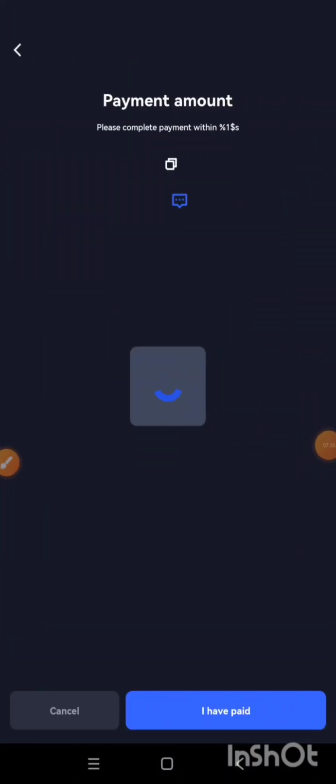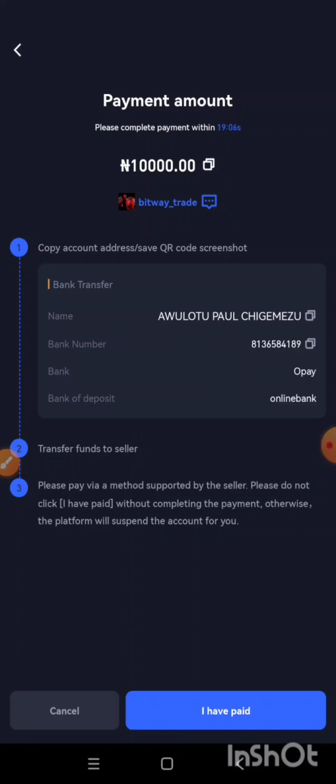So when you click on pay now, the details of the bank which you are going to transfer the money into will be displayed. Okay, this is the name of the person, this is the bank number, this is the bank, and it is an online bank. So what we are going to do is just click on this icon to copy the bank number. Okay, so after that, what you are going to do is you go to your mobile banking app and transfer this exact amount, which is 10,000 Naira, to this vendor.